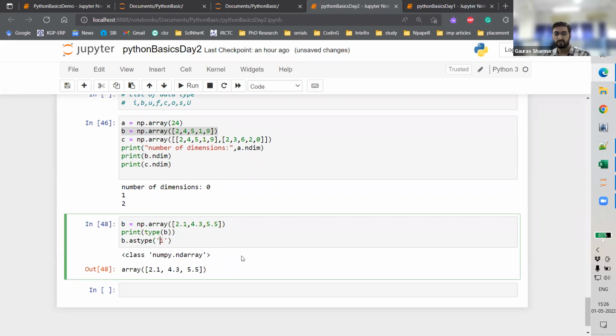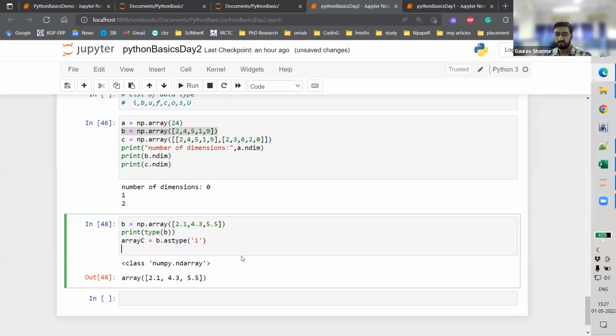This I is for integer, and I have to save it with some other name. Let's say array C. Then now I will print. Let's see what it will give.